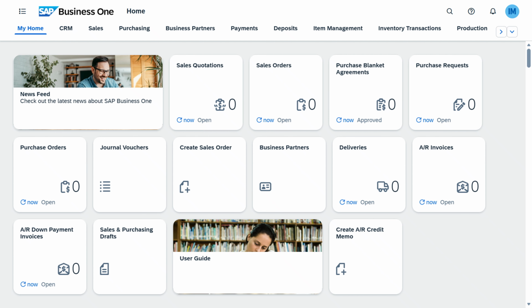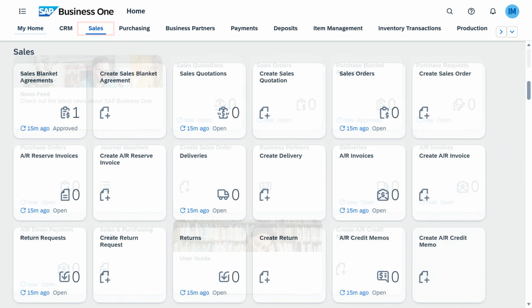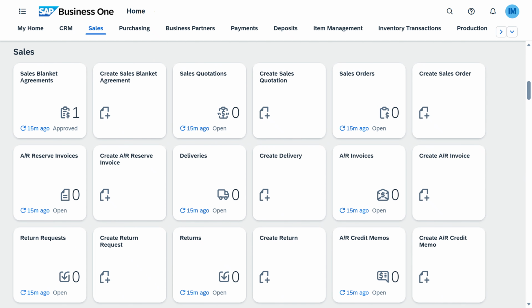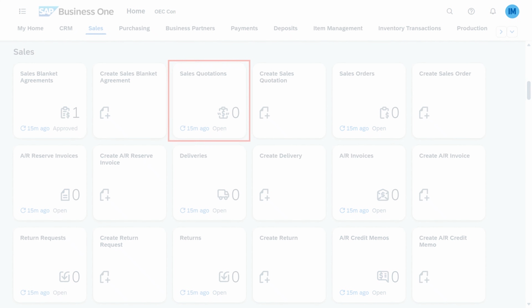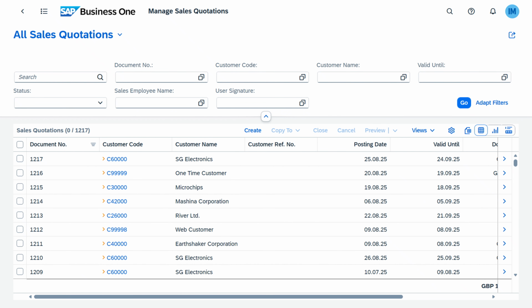To begin, please click the Sales tab in the page navigation. Now, please select the Sales Quotation tile to access the overview list. You now see the overview of all quotations. If you do not see this view yet, please watch the previous videos where you learned how to select default views. There are three kinds of filters.